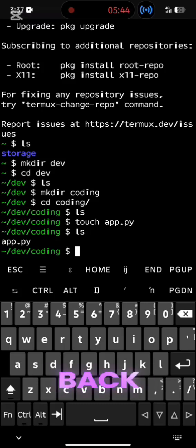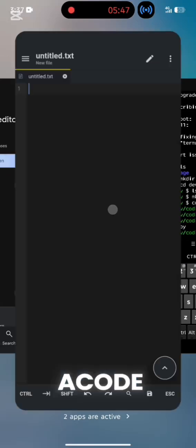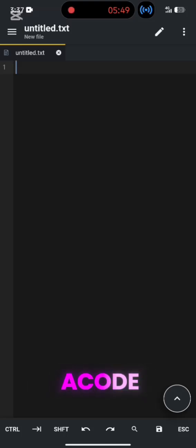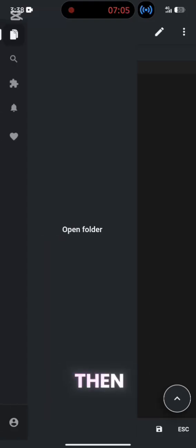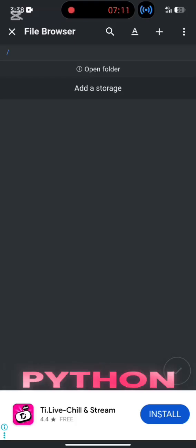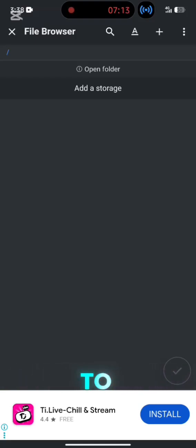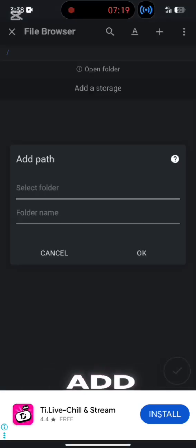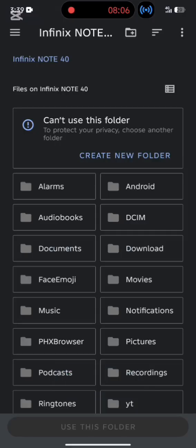Okay, so now go back to your code editor, Acode. So at this point, Acode still is unaware of that file that we created in Termux. So we need to tell it this file is here, and we write code in it, then we'll run it in Termux. The first thing we need to do is click on this icon, then click on open folder. So at this point, Acode is still unaware of our Python file because we've not connected Acode to Termux. Okay, so what you need to do is click on this, add a storage, then click on select folder. What you need to do is click on these three buttons and click on Termux.